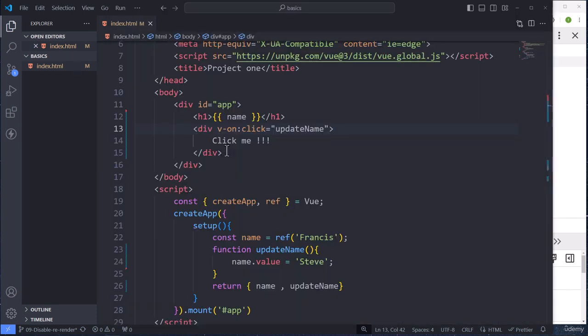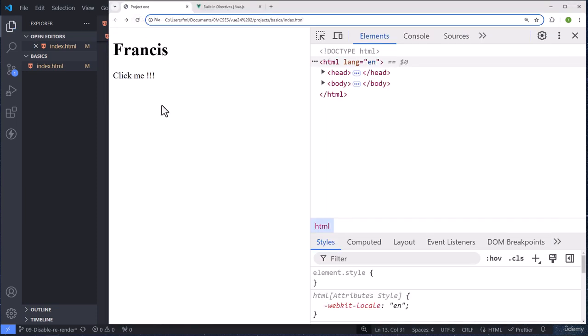Now the v-on, and again, this is a directive, you have a lot of different options right here. Let's say that you want to double click. So it's going to be dblclick. We have a lot of different options. I'm going to reload it. And now if I do click, well, it's not changing. It will only change if I do double click.